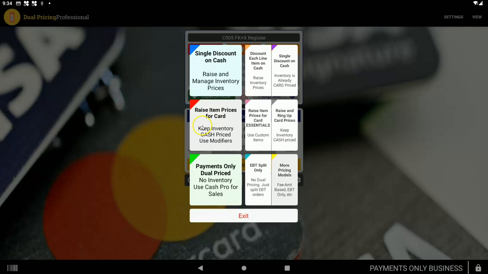The difference is this red one will use modifiers to increase the price of each individual item at the time of checkout. But the Clover SaaS Essentials plan does not include modifier support. So if you don't have modifiers, then you can't use this red one, and instead you would choose this pink one right here. So red or pink, you can choose either one. But I'm going to go ahead and choose this one because we do have modifiers in our plan.